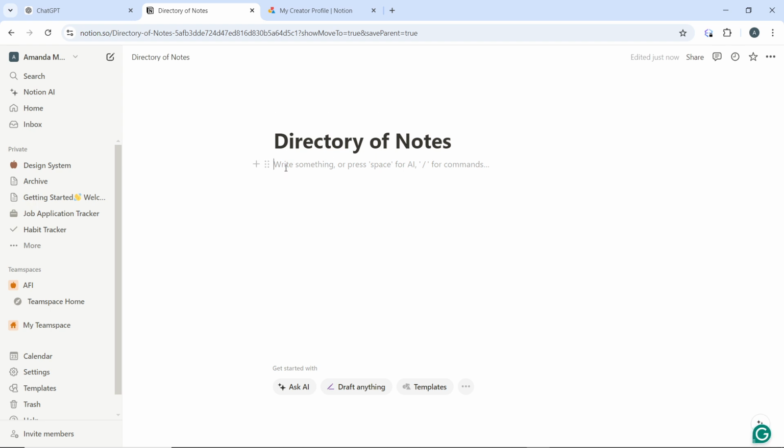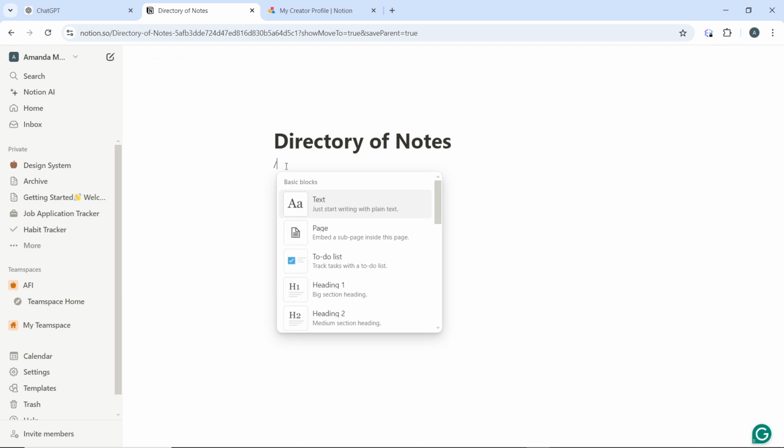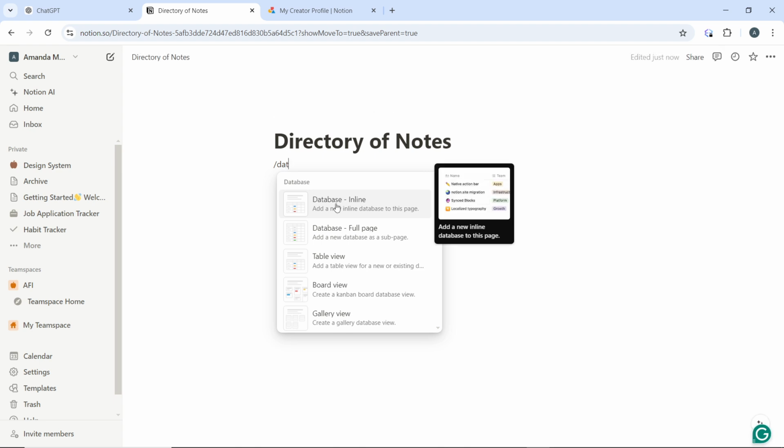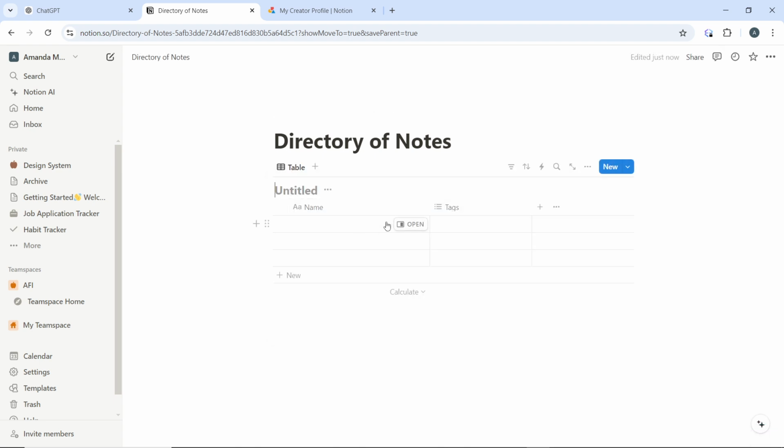Right here on your new page, go ahead and punch the forward slash and select database inline. After clicking on that, that's it. You need to create a database for your directory. Then the next step is to define your columns.